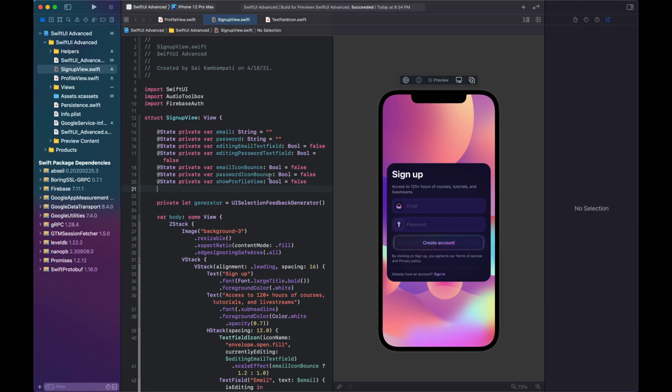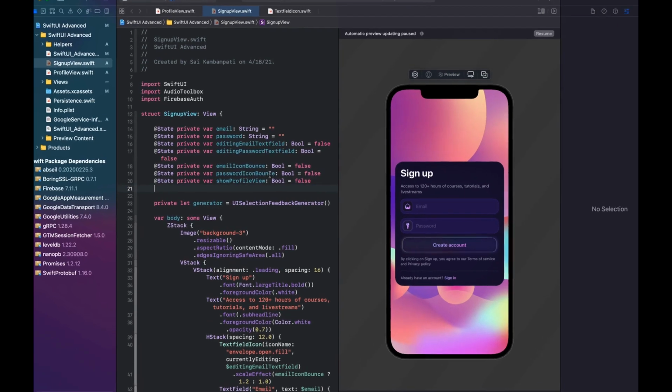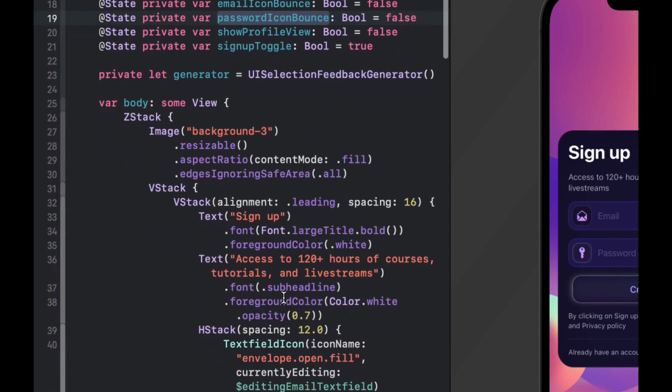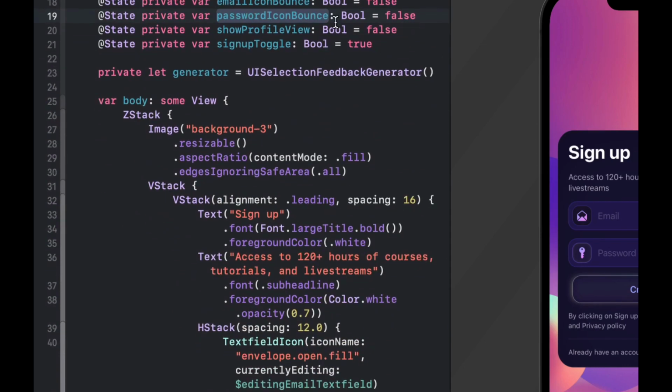So after show profile view inside of SignUpView.swift, I'll type @State private var signUpToggle of type Boolean, currently equal to true, because we are displaying the sign-up card initially. So when we click on the sign in button, we'd like to change the sign-up toggle to false.